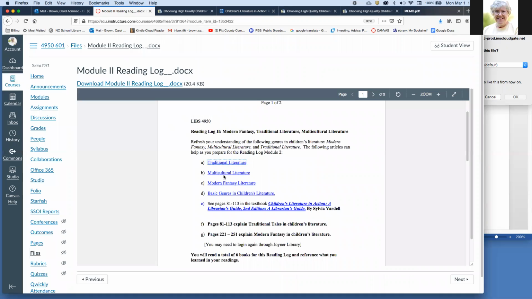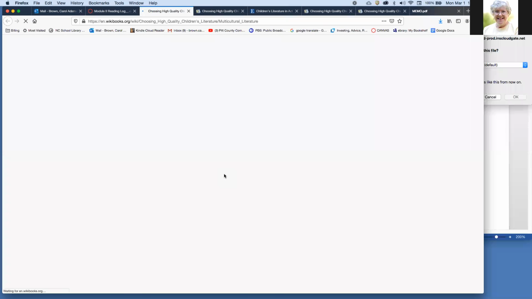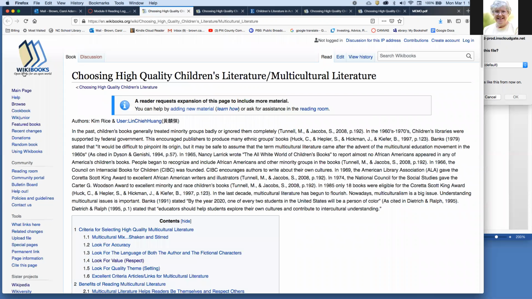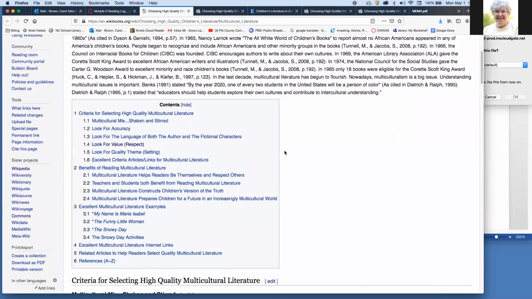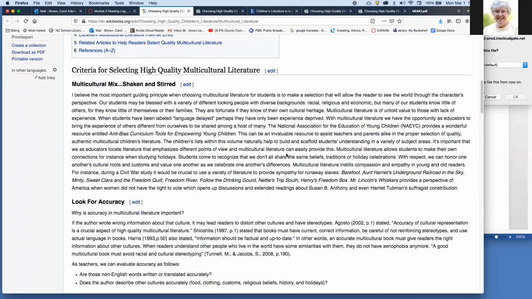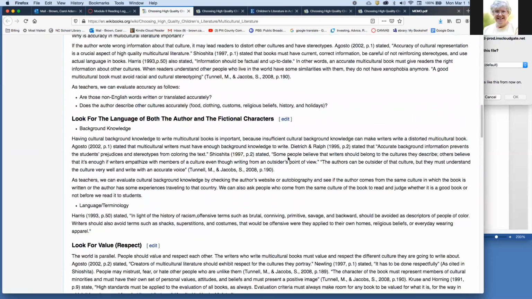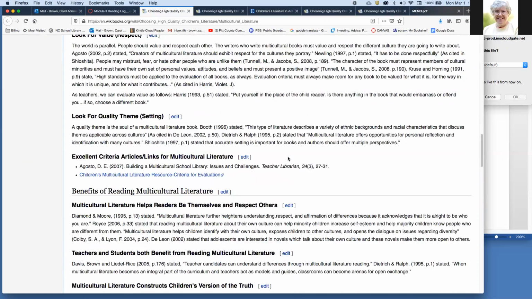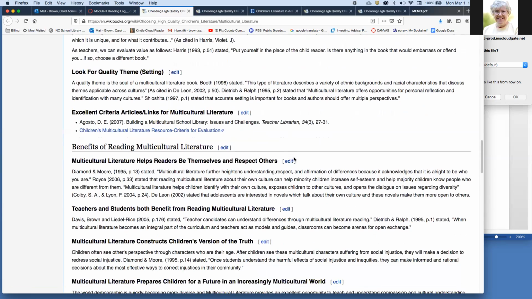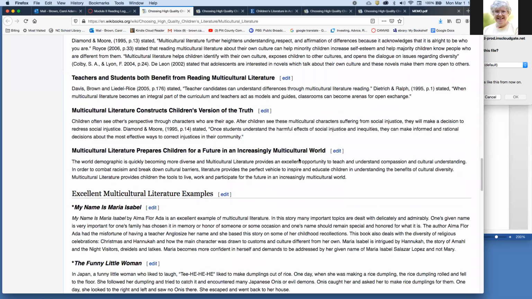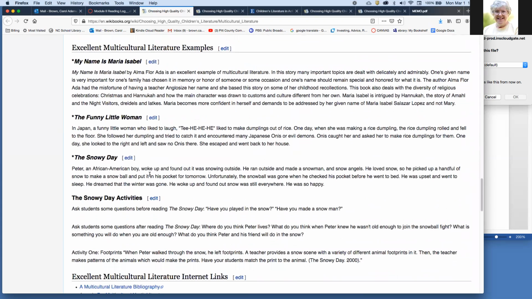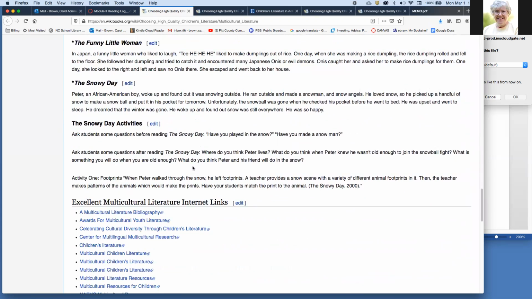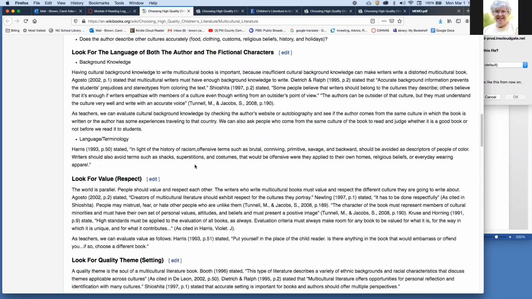Now let's look at the next one, multicultural literature. This link takes you again to the wiki book, and you can see this one is a little longer because multicultural books are rich in content and very popular right now. So you can look through here and see some of the books that have been recommended for multicultural reading.